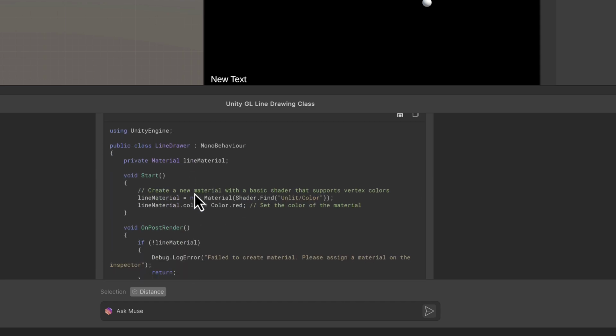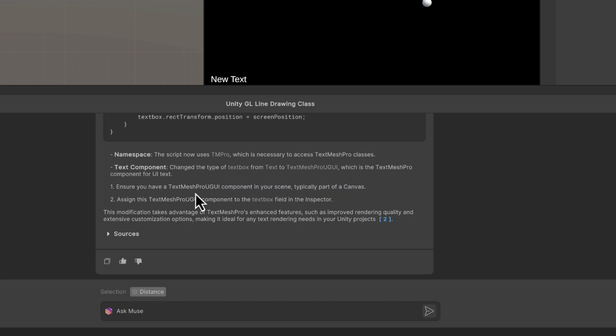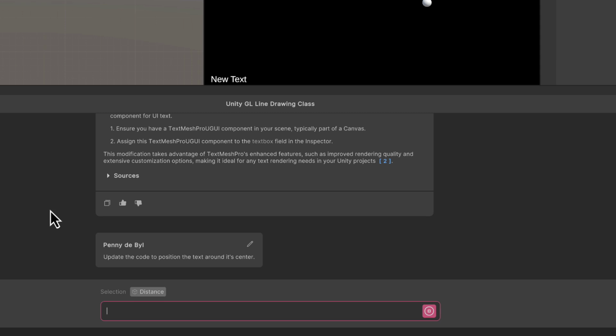So let's down the bottom and we'll put in update the code to position the text around its center. Now, better spell that in American center, though I don't think it will make much of a difference. And let's see what the code looks like from here.